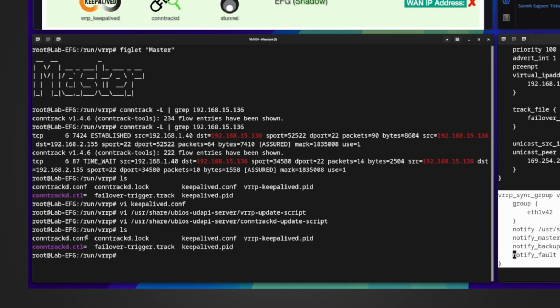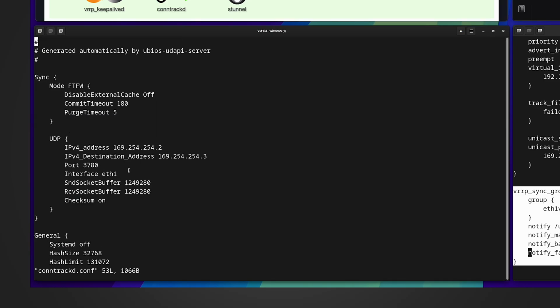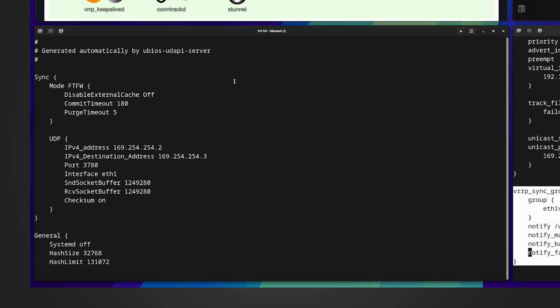In the same folder, there's a configuration file for connection tracking D. Let me show it. This is for connection tracking D's configuration. It configures its own IP address and the destination's IP address, then indicates the port 3780, and it will use Ethernet 1. So it's a pretty straightforward configuration.